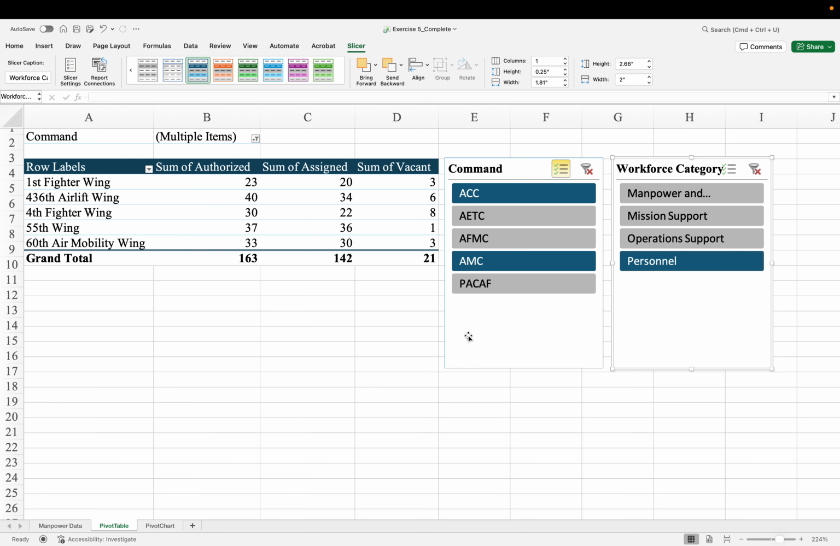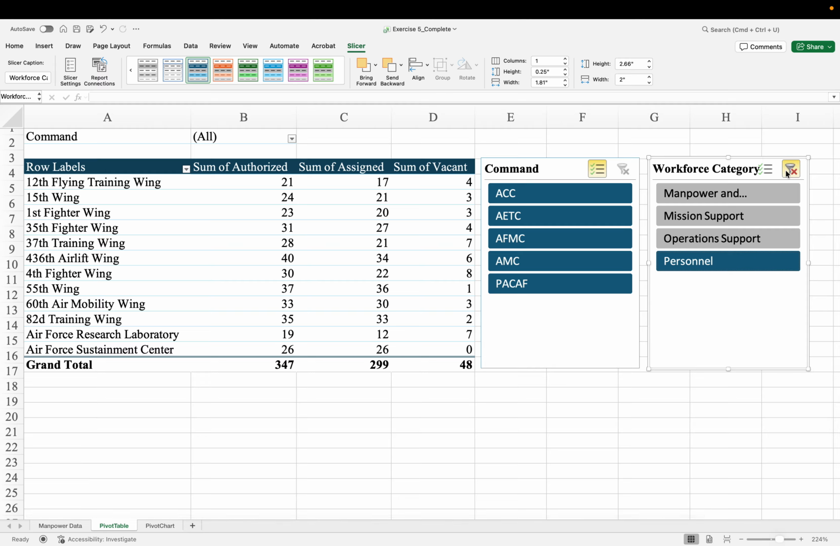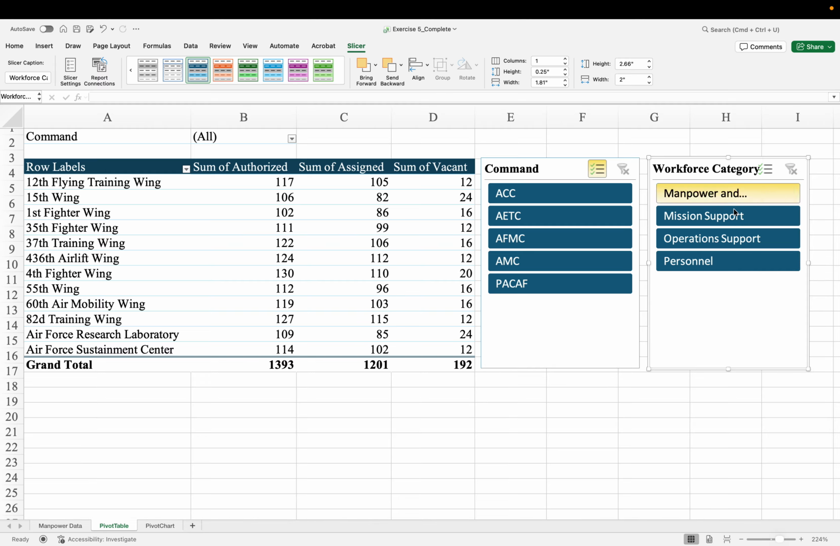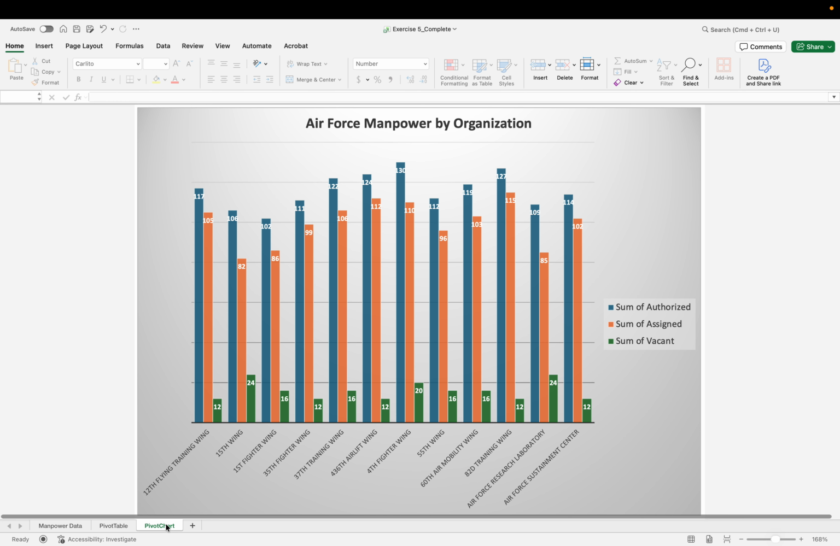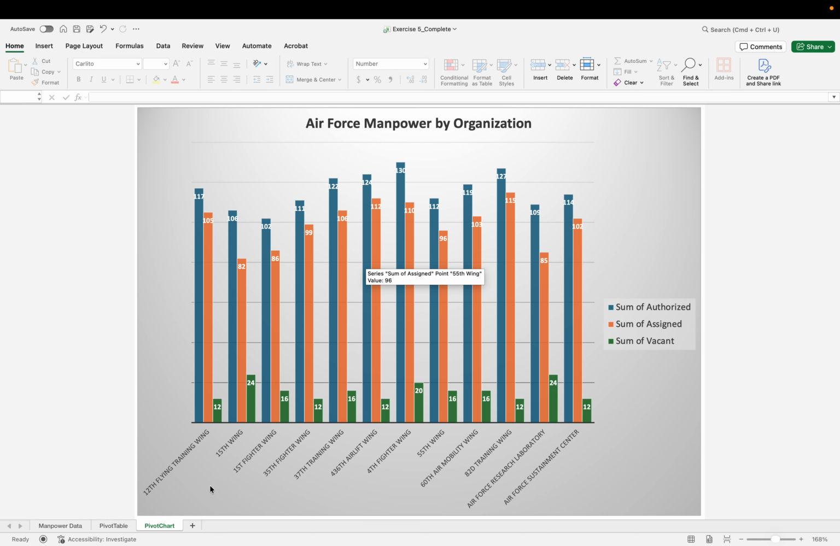If we want to clear all the slicers, simply click on that upper right hand corner and the slicers clear. As you can see, the pivot chart updates accordingly, and this technique allows you to answer management questions in real time based on the particular dynamics they're interested in seeing displayed.